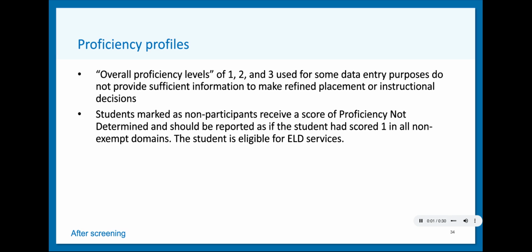While some data systems require overall proficiency designations to be expressed numerically, the individual domain scores form a more accurate picture of the student's English proficiency and are more useful for instruction and placement decisions. Note that the progressing category in particular is quite wide. Non-participating students qualify for EL services and should be reported in relevant data collections as having scored 1 in all non-exempt domains.